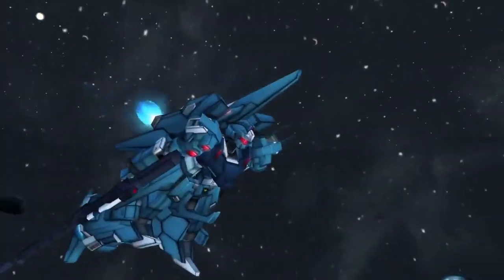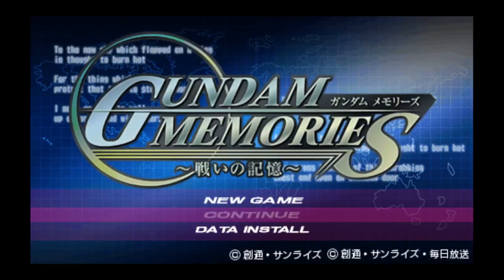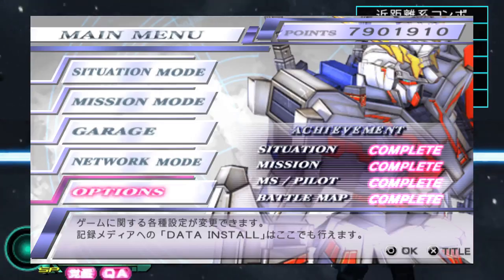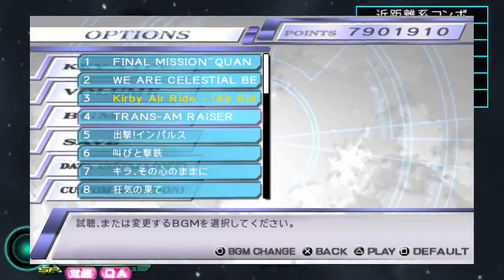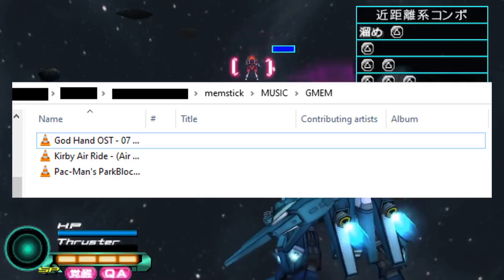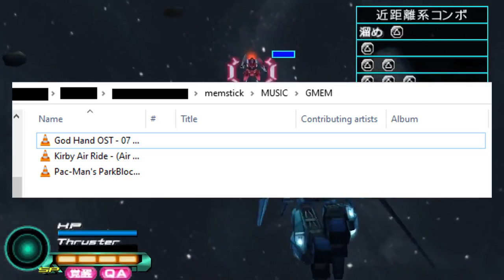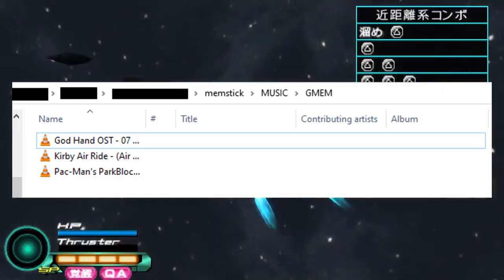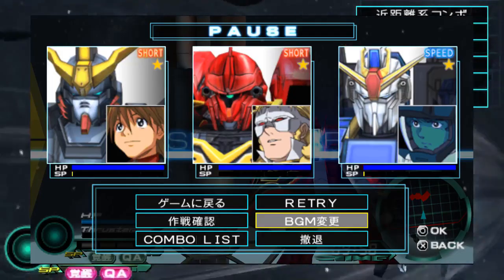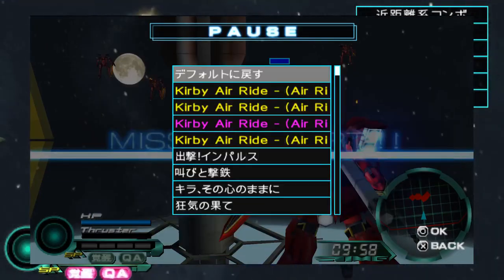Funnily enough, you can do the same thing with the game Gundam Memories Tatakai no Kioku. Even the custom BGM implementation is the same, with the swaps in the music player. The only difference really is that it uses GMEM, all caps no spaces, as the name of its own BGM folder. The BGM player in Gundam Memories can also be accessed in the pause menu.